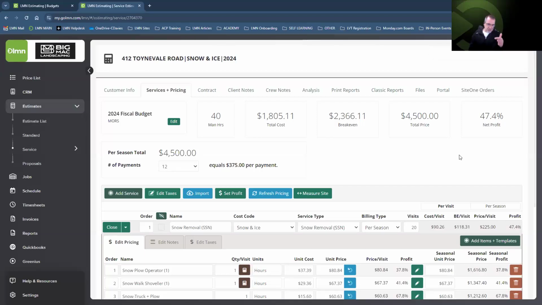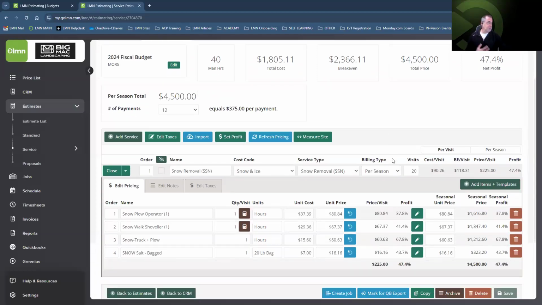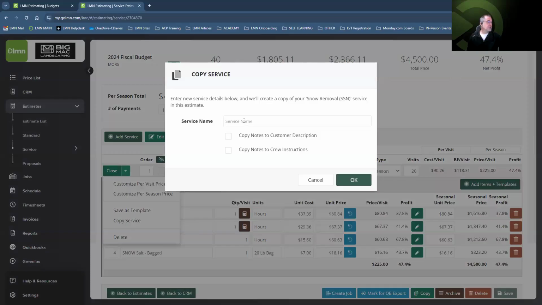Now, something else that you can use with this as well is another copy feature, right? In this case, I've got snow removal per season for 20 visits, but now I want to do a snow removal per visit, or per push. So I'm going to copy this service. My service name is now going to be snow removal, and in brackets, I'm just going to indicate that this is per visit, okay?